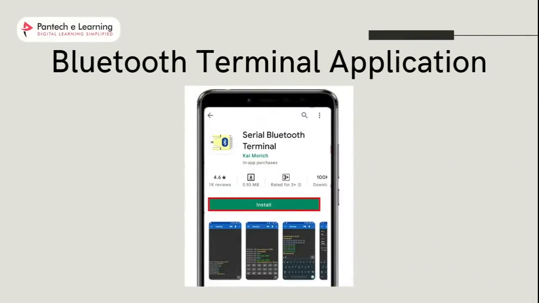Now let's talk about the Bluetooth terminal application. We will use an Android smartphone that will connect to our STM32 Nucleo, so make sure you have an Android phone at hand. We will also use a Bluetooth terminal application to pair the two devices together. Go to the Play Store and download the application named Serial Bluetooth Terminal. This is the app which I am going to use in this session. Search for Serial Bluetooth Terminal and install it on your mobile phone.